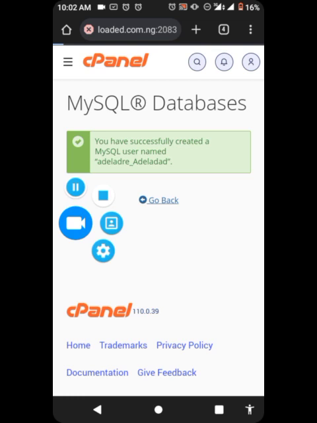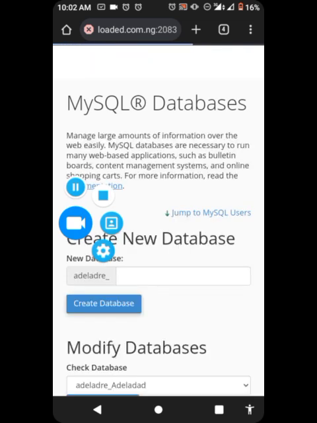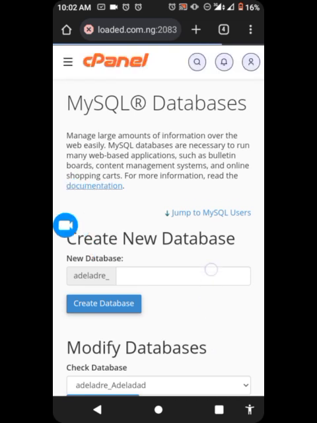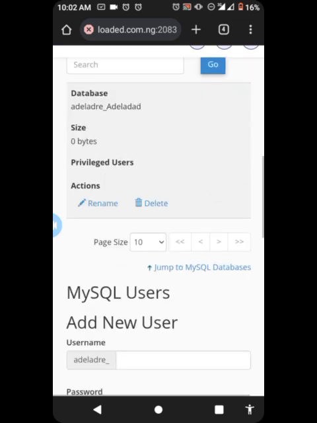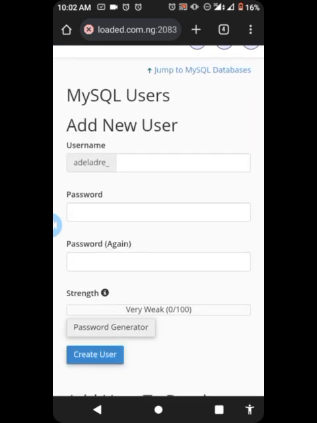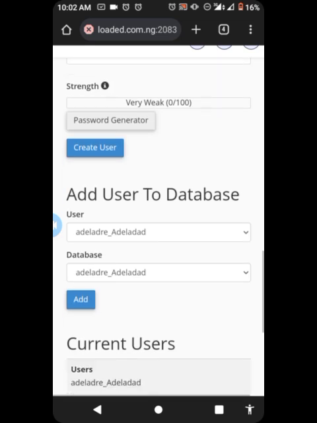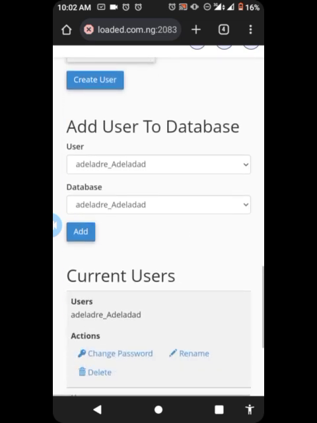So what we are going to do right now, since we have a database already, is add the user to the database. So you see now, we have a database already and we have a user. The next thing is to add the user to the database, so you can be able to store information in the database.